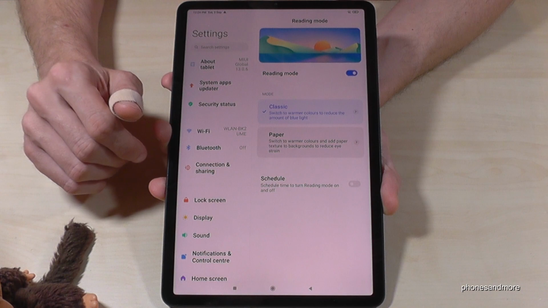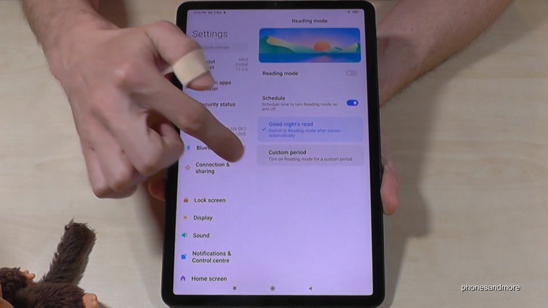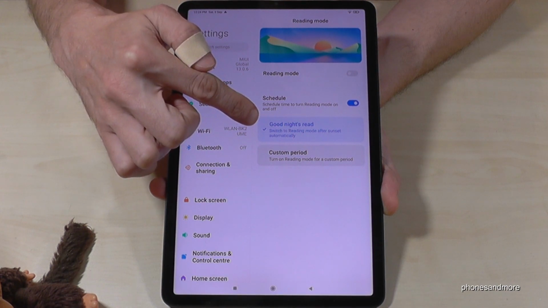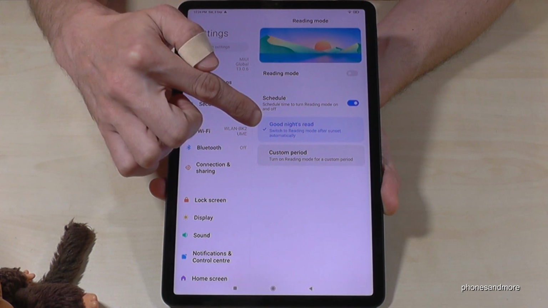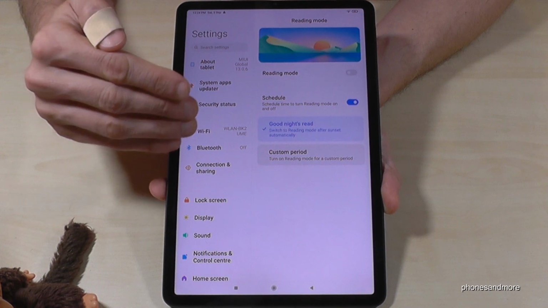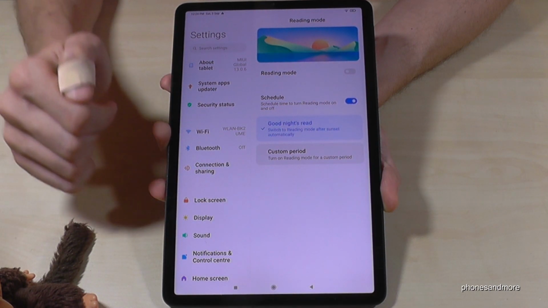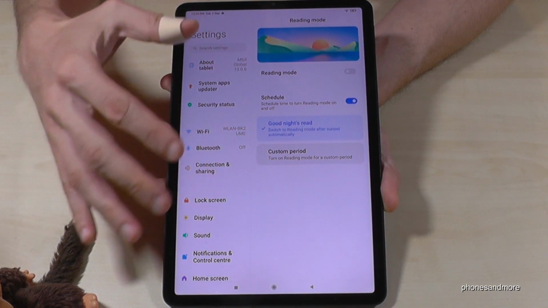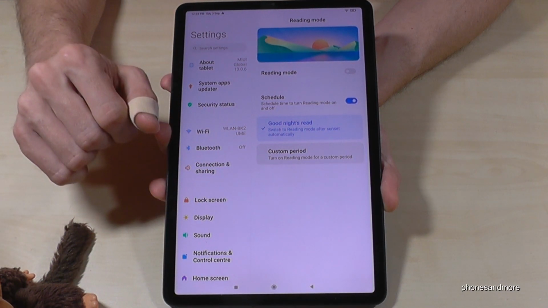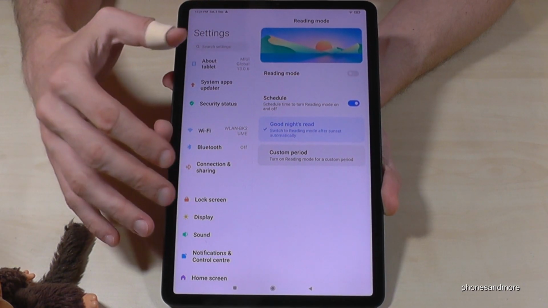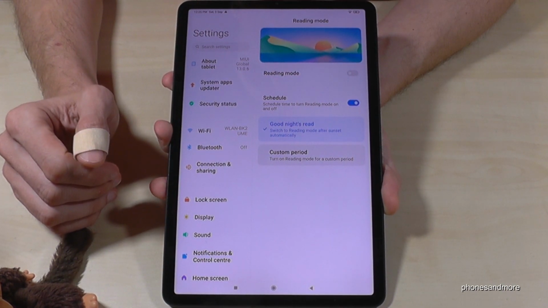You can set it up automatically, by just going on schedule, and then I recommend the first point here, the good night sweet, as I did. So that means whenever the sun sets, the blue light filter will turn on, and if the sun rises, the blue light filter will turn off. This time with the sunrise and the sunset and so on, the tablet can detect it automatically with the time with internet.